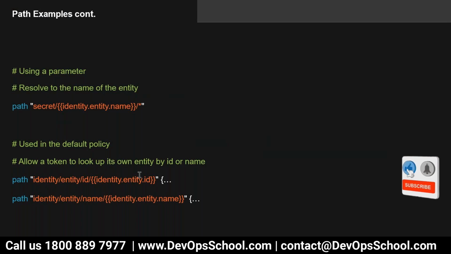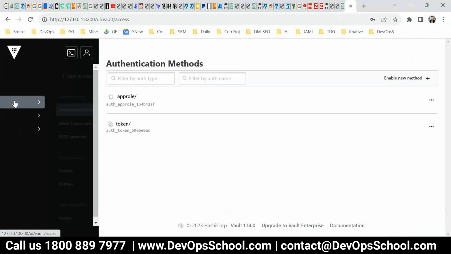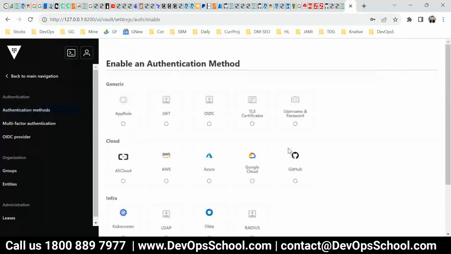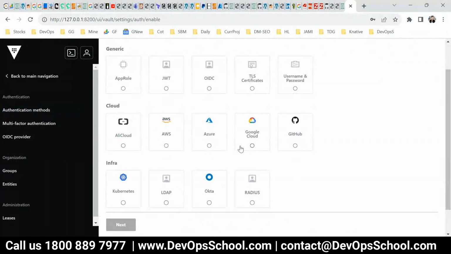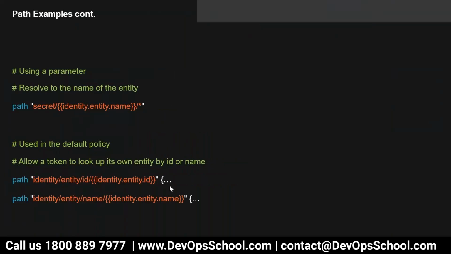Identity means you have access. Enable new method, and here you enable one of these identities, Azure or Google Cloud or GitHub, or LDAP. So these are the identities which you can use. Automatically they will use their own entity ID. So this is some of the example for path.